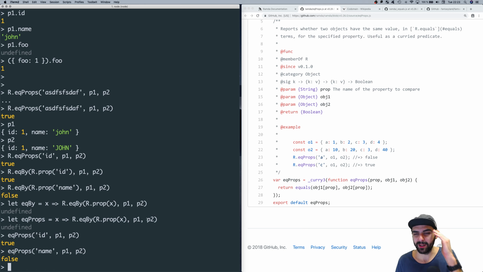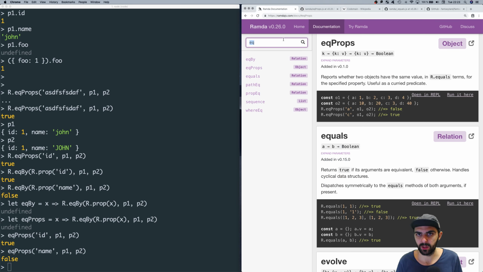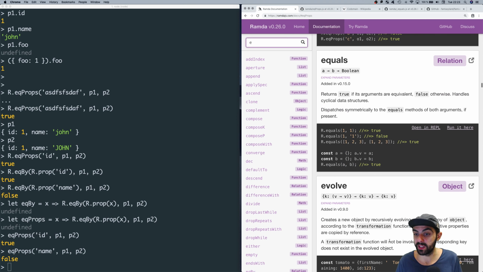But anyways, let's wrap this up. I don't think we'll look at equality next time. Next time we will look at evolve. Pretty cool stuff.